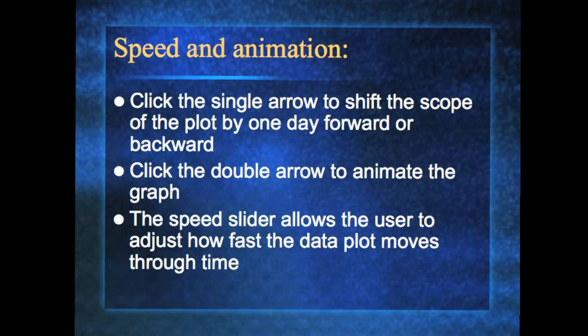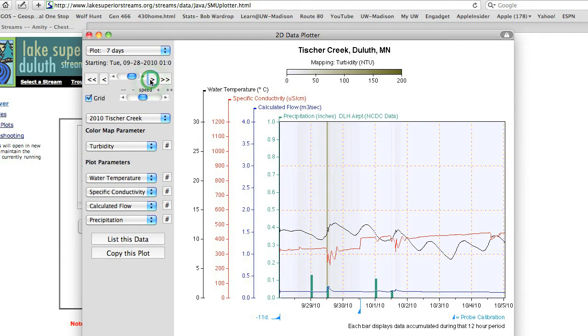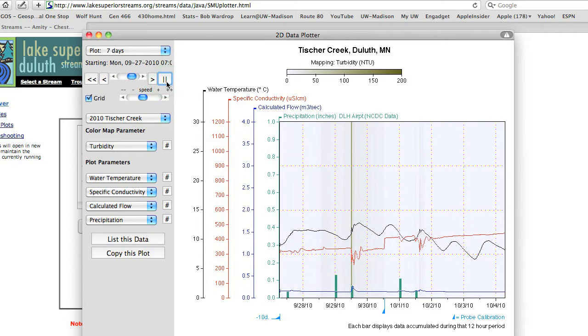Another useful feature contained within the data viewer is the speed and animation adjustment. Clicking on the single arrow arrows forward and back by 1 day in the viewer. Clicking the double arrow actually animates it so you can see trends over time. You can go backward or forward in time and animate backward and forward in time.